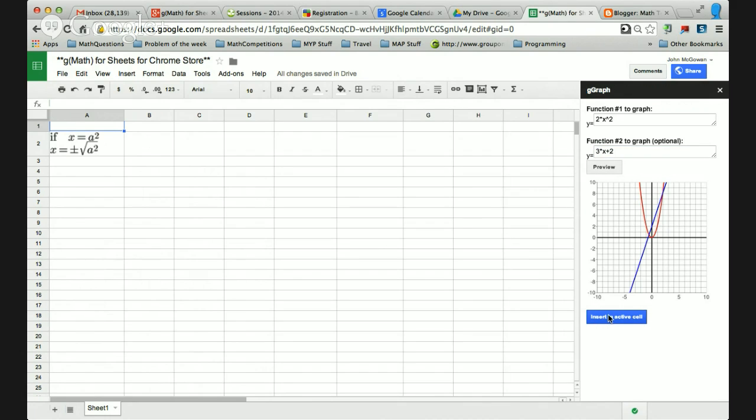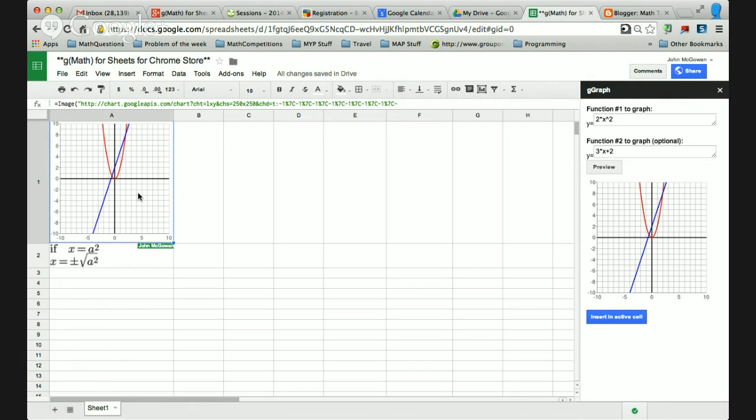I want to insert that graph in the active cell, A1, and it will resize that to be big enough so you can see it. It will not make it smaller. If your row is already bigger than that or column width is already bigger than that, it won't make it smaller. It only makes it bigger.